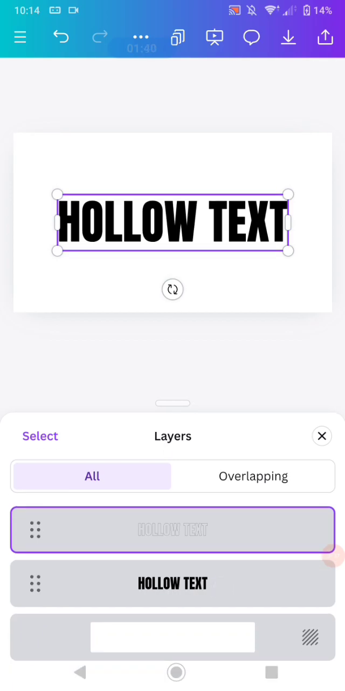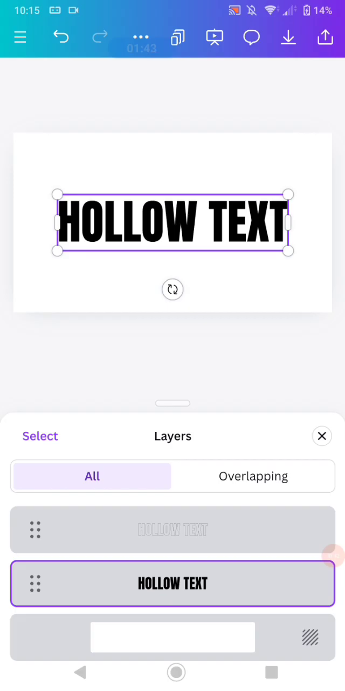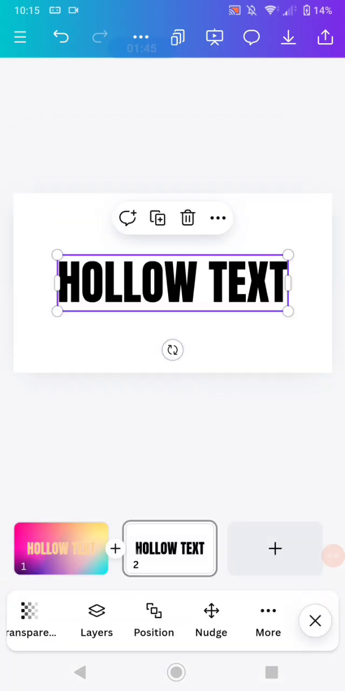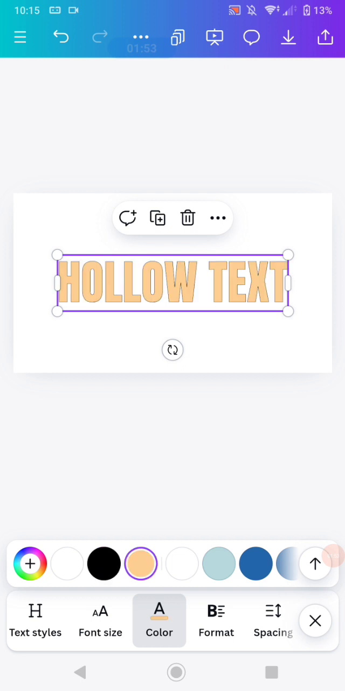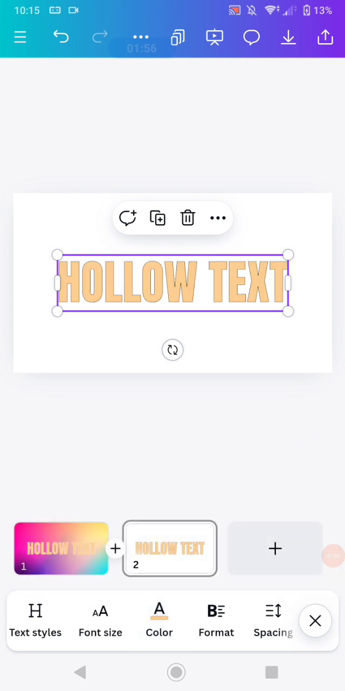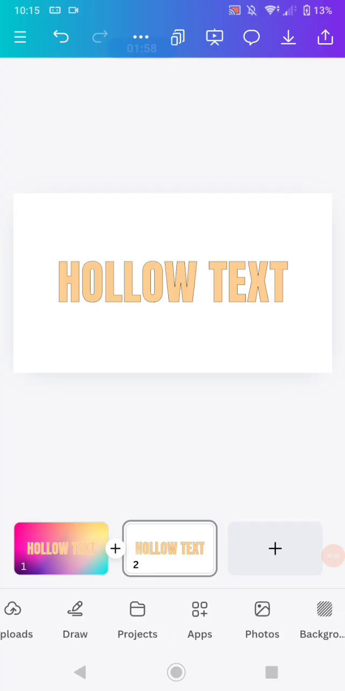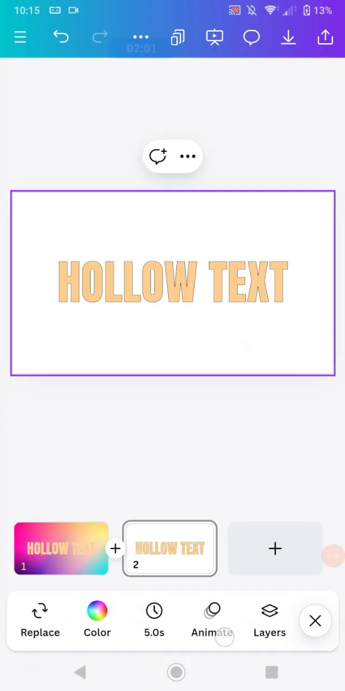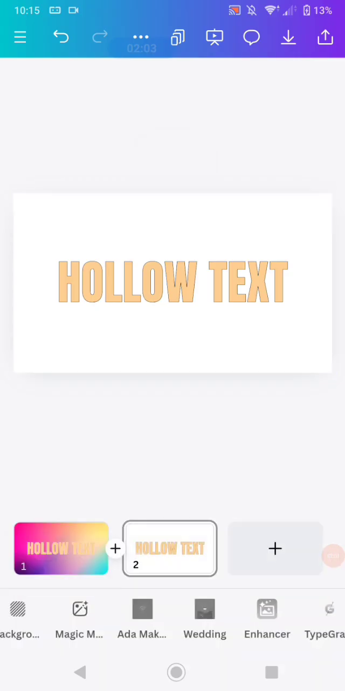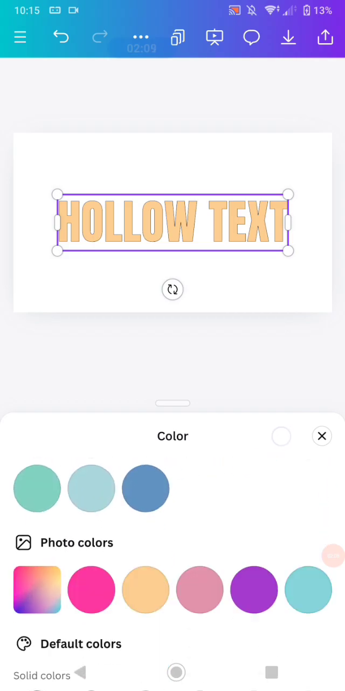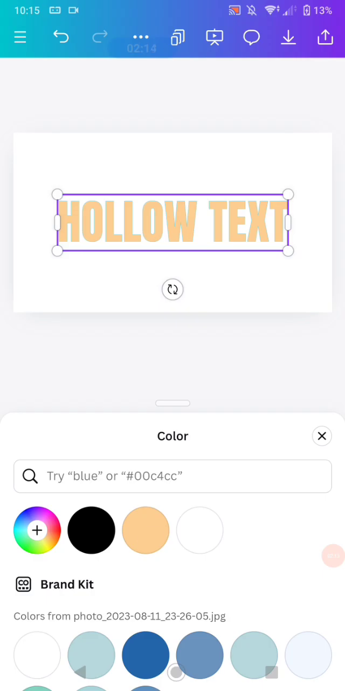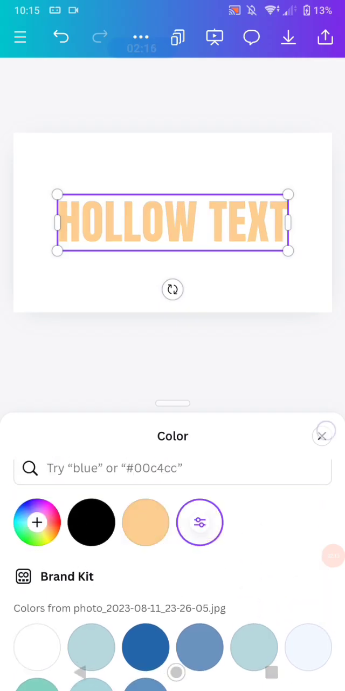Position the hollow text in front of the first text by clicking Layers, and then move it to the top of the first text. After that we can change the color of the text. For example, for the first text I will change it to this color like this. And for the hollow text, I will change the outline color to this white color like this.